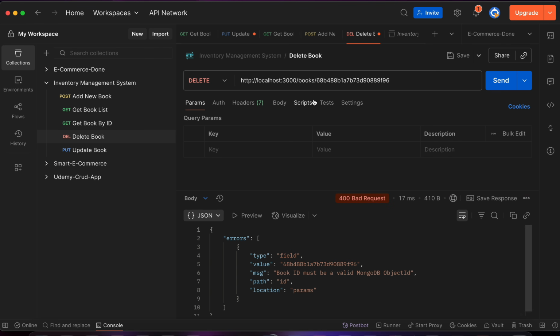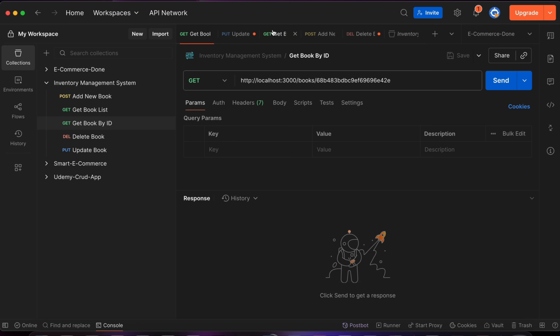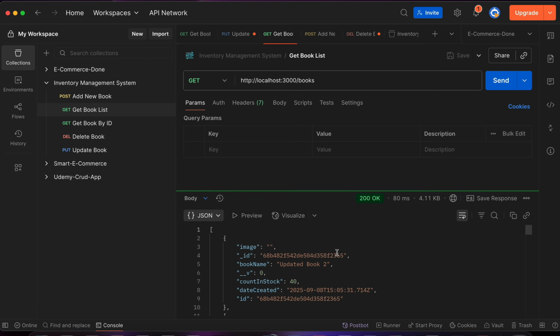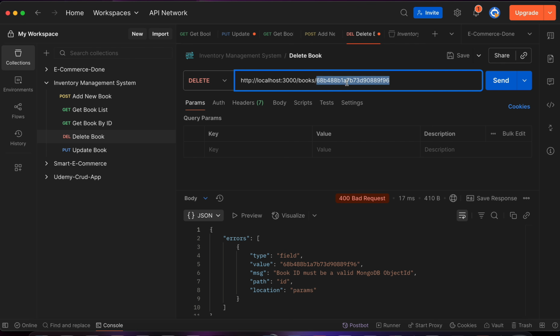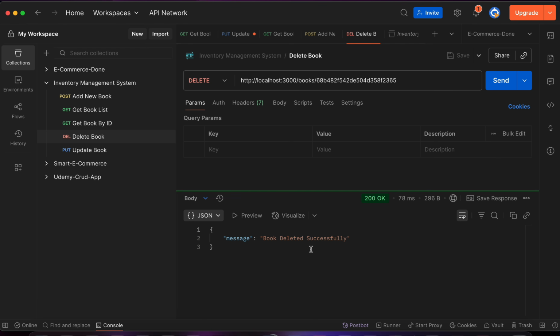We got here failed. Let's try to get a valid book. So let's get a book list and let's try to delete this book here. So let's copy the ID of it and let's go to our delete book and add this ID. Now let's try to press send. Look, we got here the message, book deleted successfully.